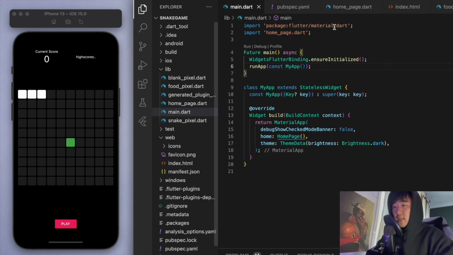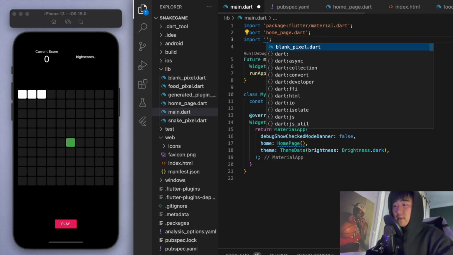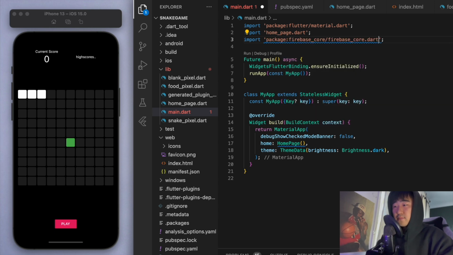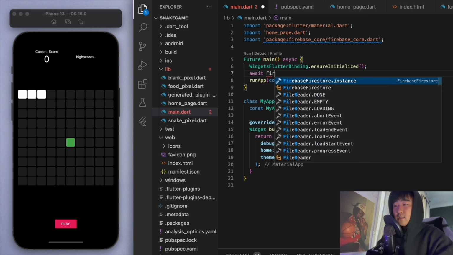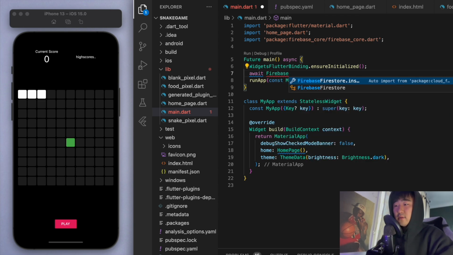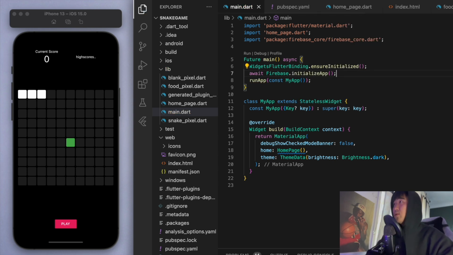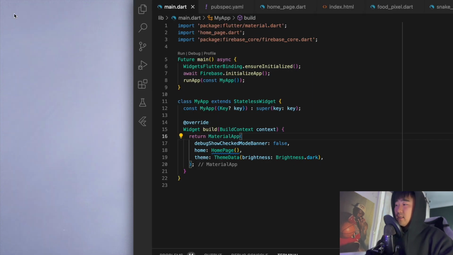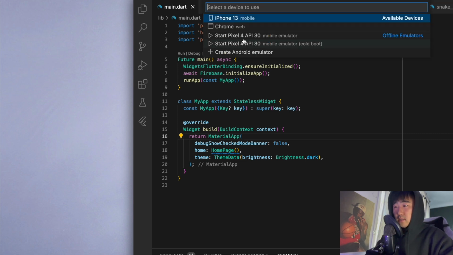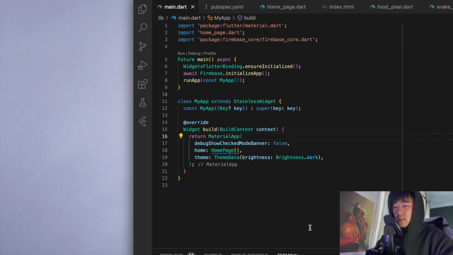And so now we can import Firebase, and so we can say now Firebase Firestore, initialize app. Cool. Okay, now I'm just going to run. I was making this on an iOS simulator, but let's get rid of this, and I'm going to run it using the Chrome browser. Okay, let's run this, see how it looks.